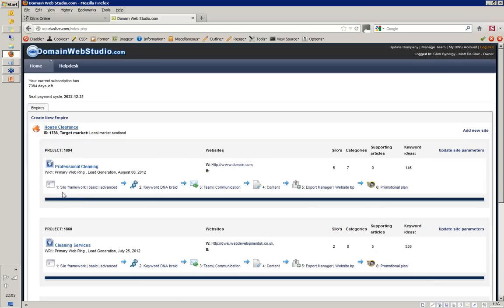Now, from the home screen, we can go and drop into any part of the process from start to finish. So you can see you've got the silo framework, the keyword DNA, our team, communicating with the team if we're using a team. Now, with DWS, you can be a one-man band, or you can work with a team of 10, 20, 30, 40, 50, 100 people. Where we write our content, where we publish and export our blueprint to make it go live, and then we promote sites.